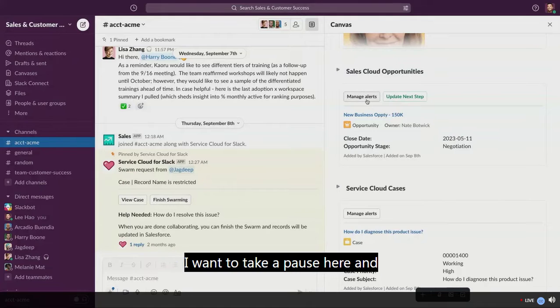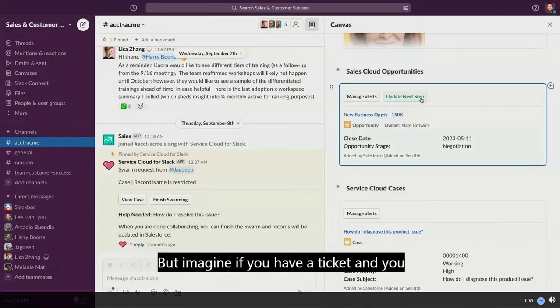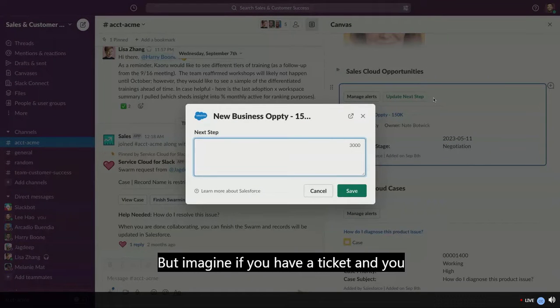I want to take a pause here and explain what you're seeing. Apps are great at directing focus to things that actually require your attention through notifications and messages. But imagine if you have a ticket and you don't know what apps and commands and dashboards are actually available to you. How would teams find this info out?